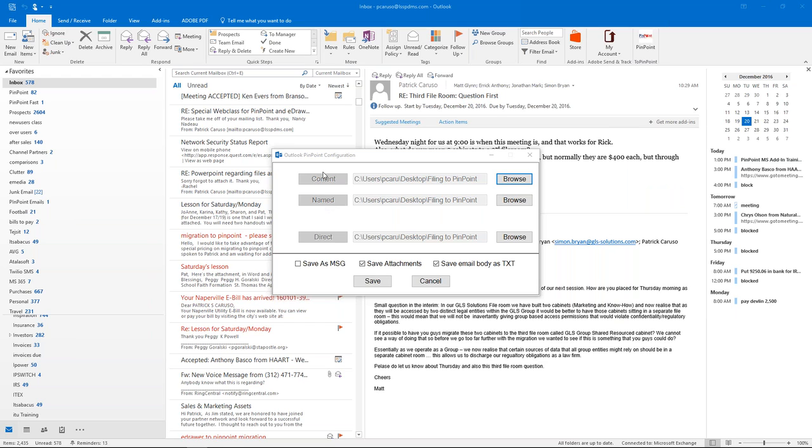Now, content means that it's going to file the document based on the words within either the attachment or the email itself, or both. Because what you'll notice at the bottom is, what do you want to save to PinPoint? And let me explain these two first, and then this one.